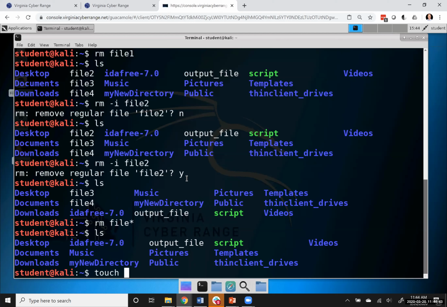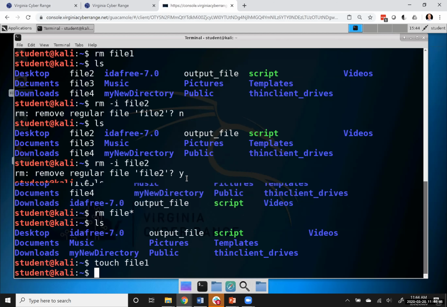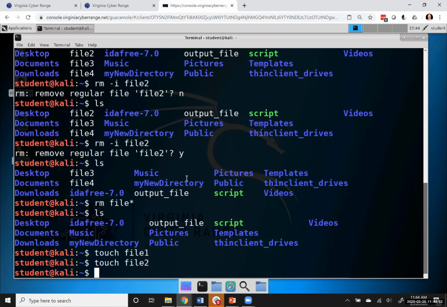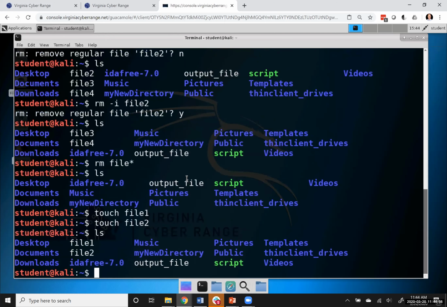So now I'll create some files again. I've used the touch command that we talked about last time to create a couple of files.